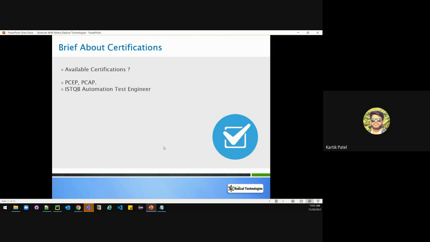You could also try ISTQB Automation Test Engineer. ISTQB gives different certifications, and they are also enhanced. If you want to apply for an automation specialist role, you could appear for that certification and try to clear it.